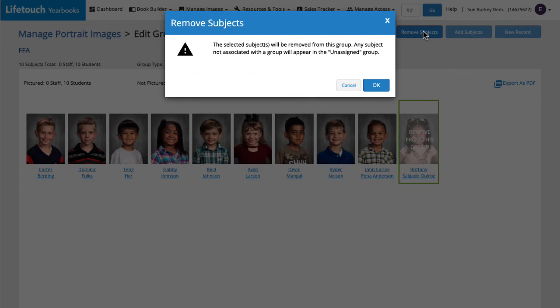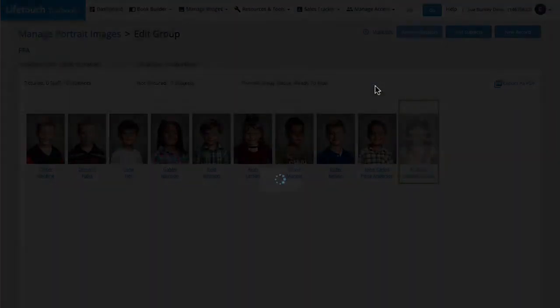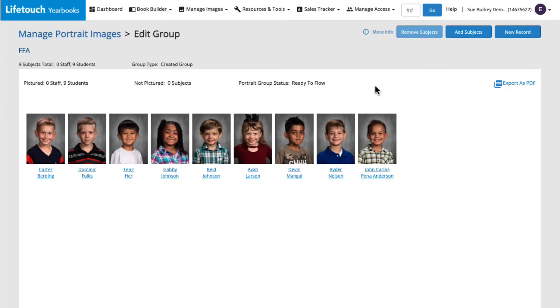Here, we also see that any subject not associated with another group will be added to the unassigned group. That makes it easy to find her later and make sure she gets added to another group. For now, let's click OK. And there, our group has been updated.